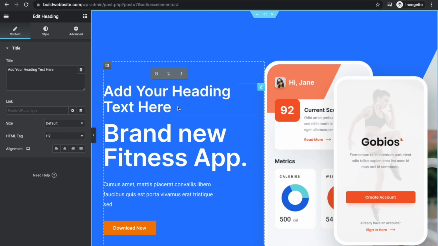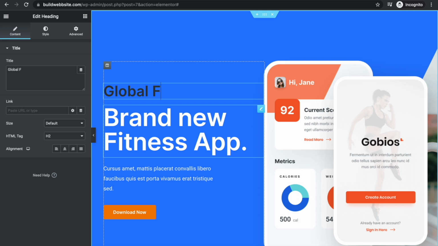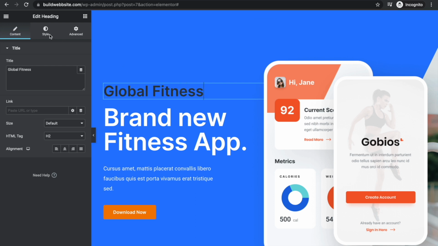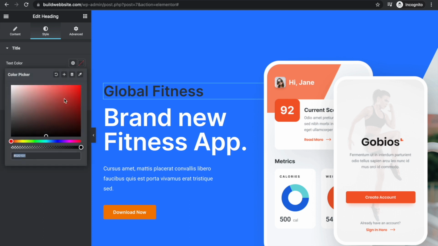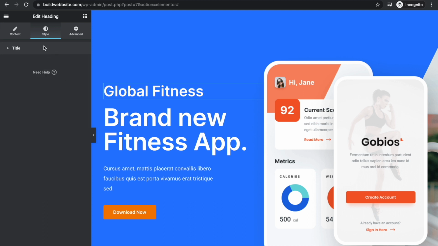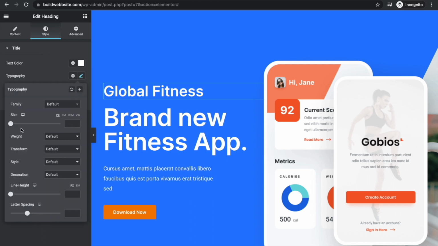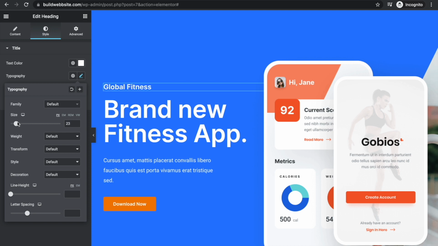So if you want to add, for instance, let's just say global fitness, we can just put whatever you want here. And then I can go to styling here. I can go to text color, make this white, and then go back here. Typography, we can change the sizing to something. Let's do something a little smaller.